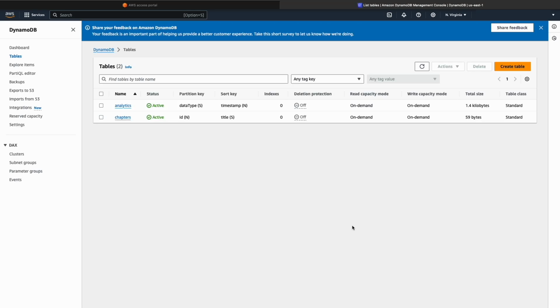Next, let's explore DynamoDB. I have a list of tables I created for the book Mastering AWS Serverless. Let's jump into the chapters table.